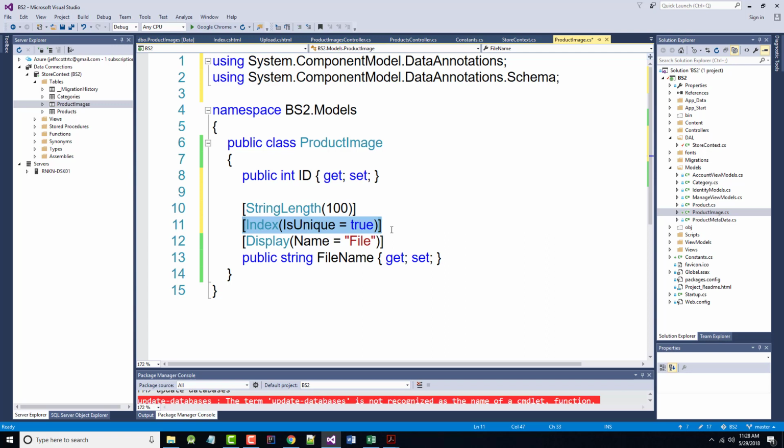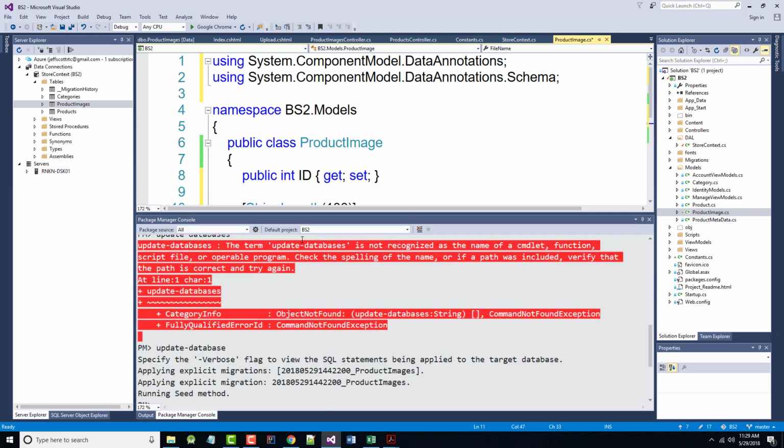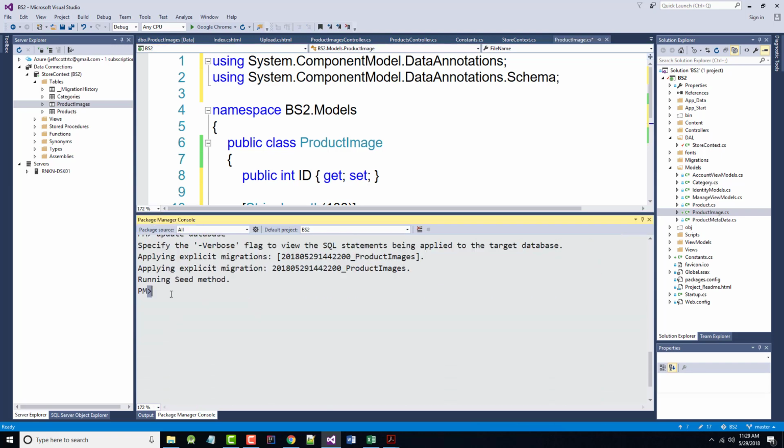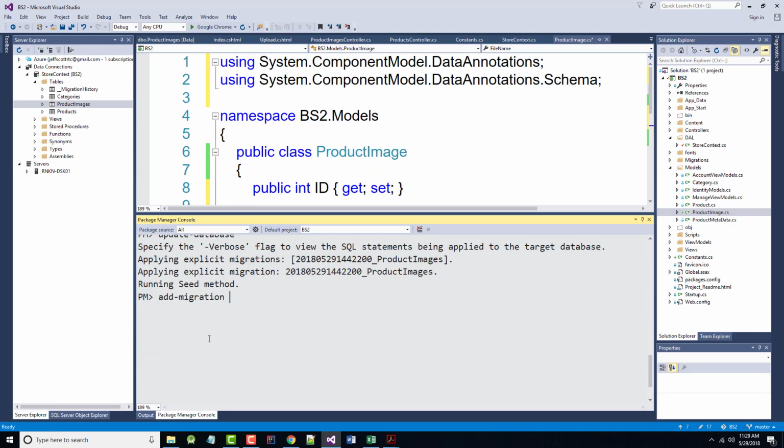So it is no longer an nvarchar max. This is required because SQL Server applies a maximum size of 900 bytes for index key columns, and without it, the application of the index would fail. Now, to do this, we're going to need to add a new migration, which we'll call unique file name. So I need to come back down here. Haven't been here for a while. So add migration, and we're calling this unique file name.